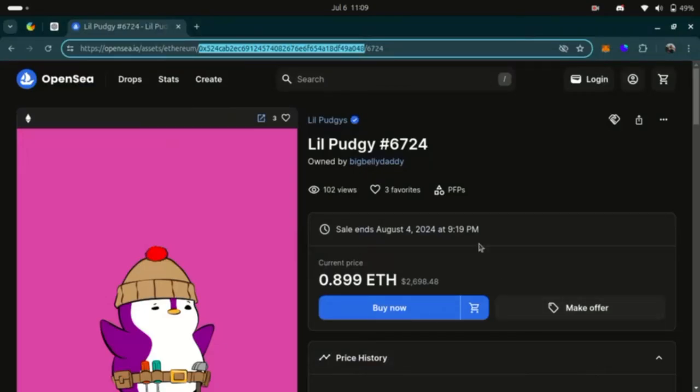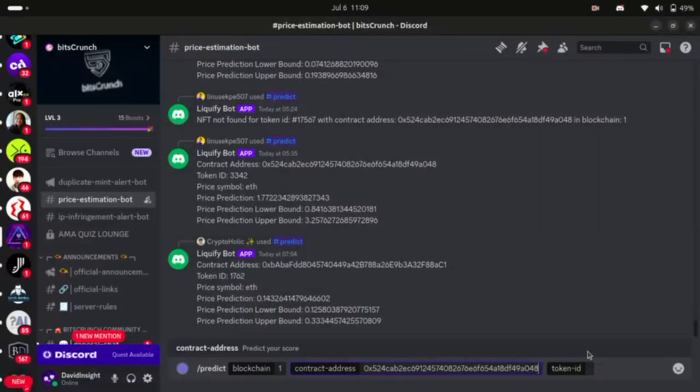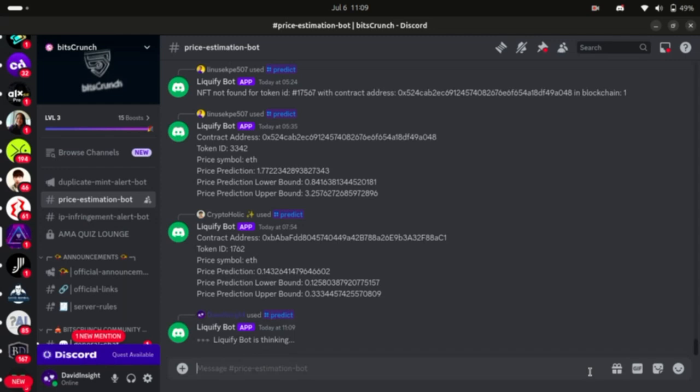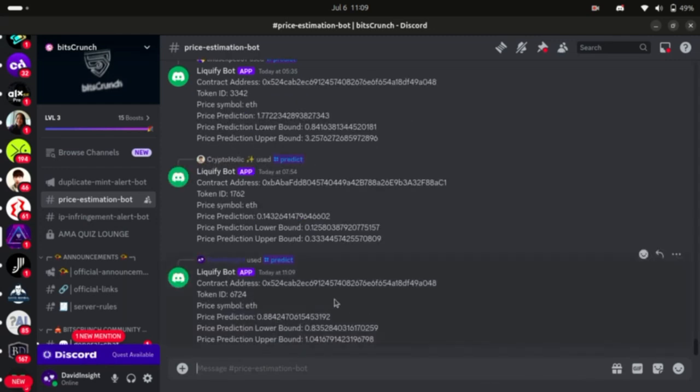Then we'll go back to OpenSea. Then we'll copy the remaining part of the link, which is the token ID. So copy, then come back here and paste. Once you click enter, you are going to get the information immediately.